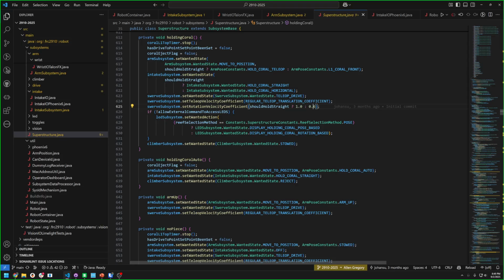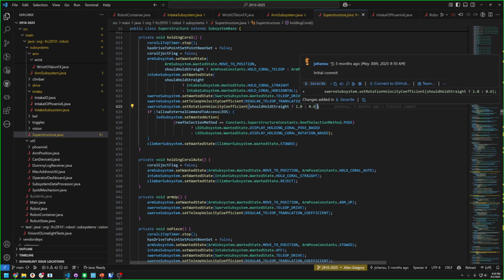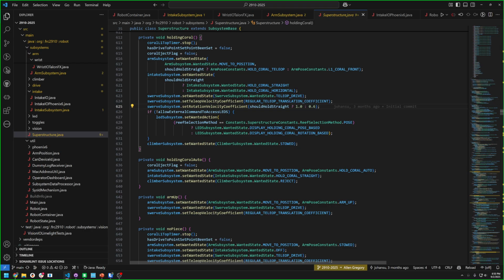So I'm guessing that's because if they spin too fast while holding a horizontal one, they would just throw the coral. That would be my guess, is it's held in less tightly than the straight ones that are held by all 4 of those wheels on their robot. But there could be another reason why they want to spin slower during that time, but probably because they throw algae or throw coral.